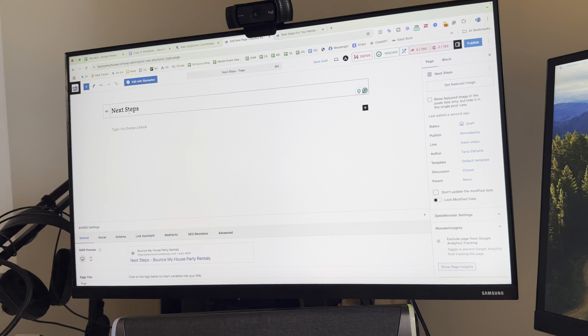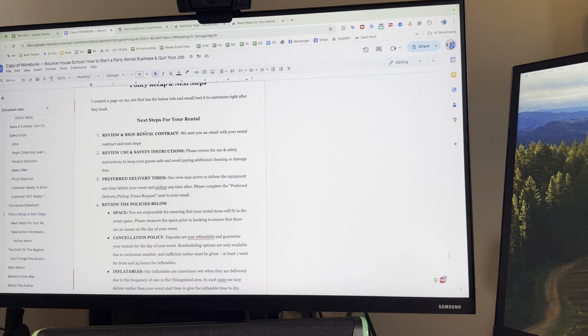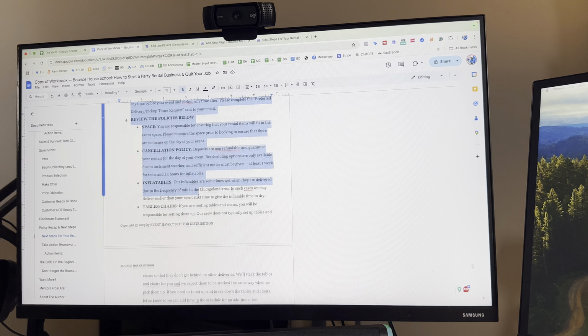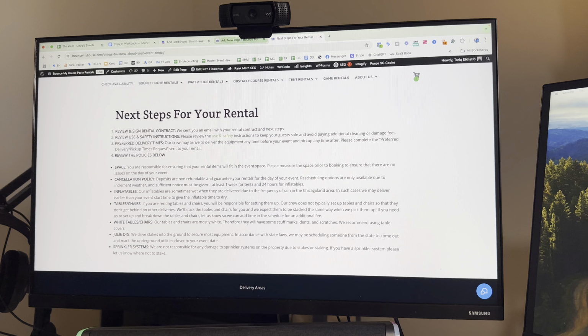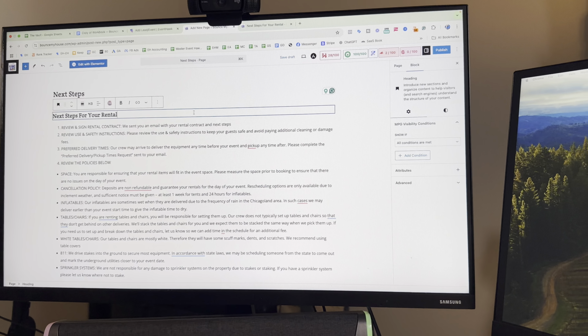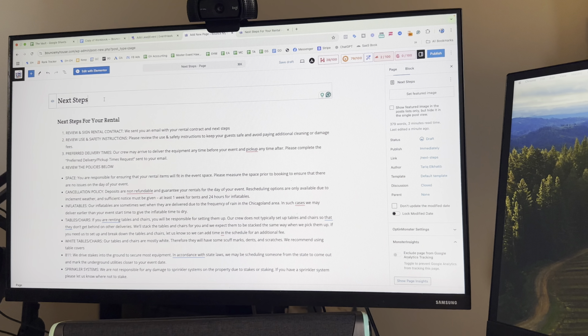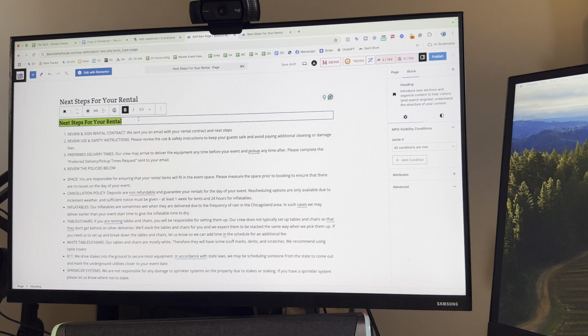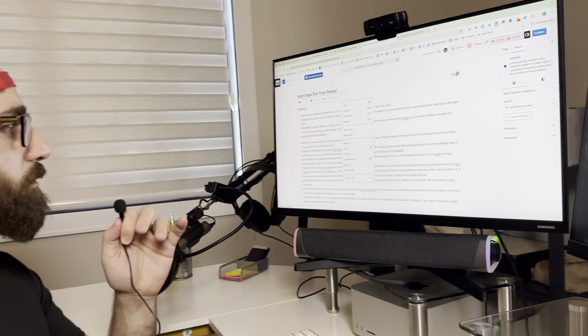You have it here, and then I have a template for you that I'll give you, and this is kind of what mine looks like. I just kind of copy all this, copy it, and then you're gonna go and put it right here. Bam, that's it. Next steps for your rental. Just put that up here, and I get rid of this one. Okay, so delete.